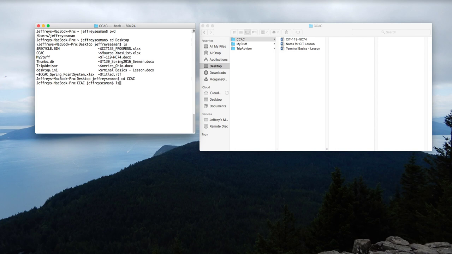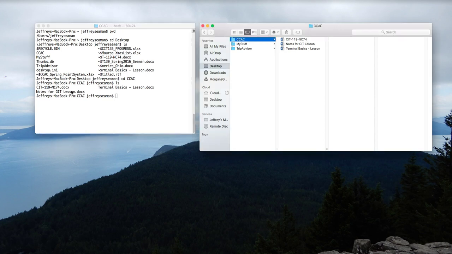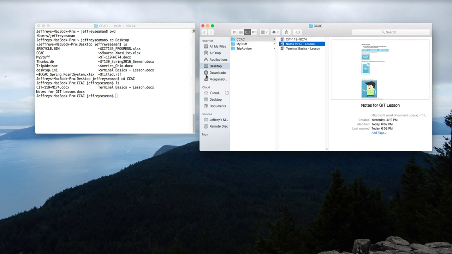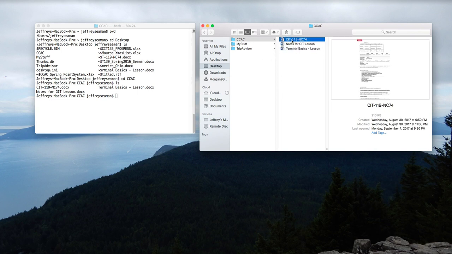If I do ls, that lists the three files that are in there. You see you have CIT119, NC74, right here. You have notes for git lesson, right here. And then you have terminal basic lesson, right there. So all that information is listed there.